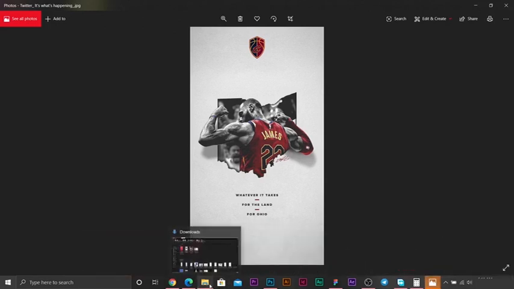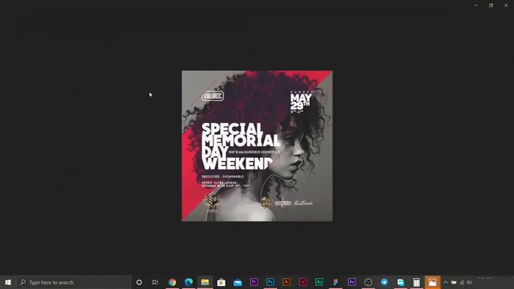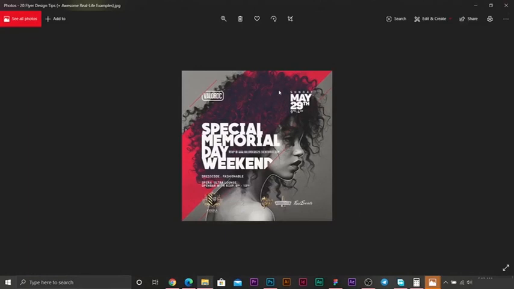Let's look at another example. Look at this example as well. Here the designer used two adjustment layers. For the hair, the designer used the gradient map, and for the body, the designer used the black and white. So we have two different adjustment layers being used here on the lady's image.